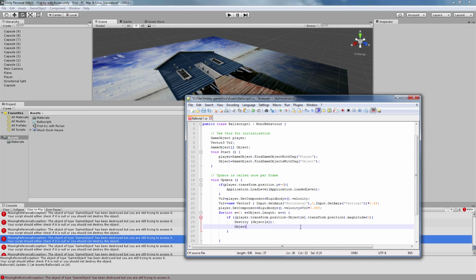Wait, actually that doesn't work either. Never mind. We're just going to make another if statement at the start that says if object e is not null, right after the for loop. It's still going to be part of this. Normally I would have removed it, but because it's an array, you can't remove it, because an array has a set length.